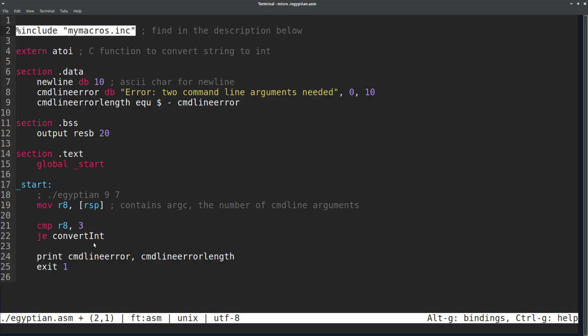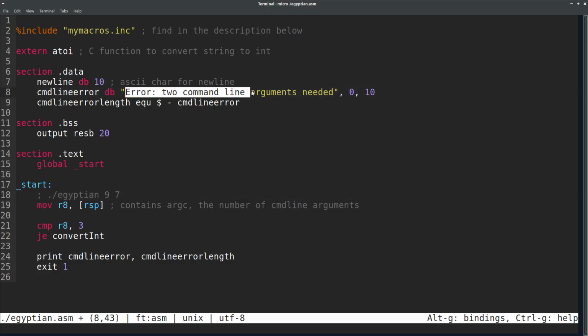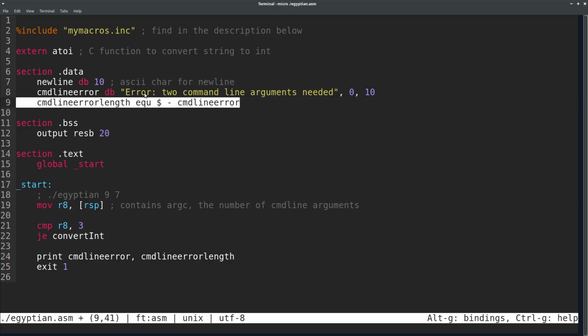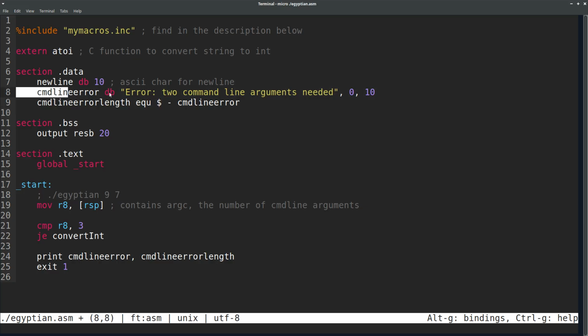And also what I wanted to say is, it checks whether there are 3 arguments in here. That's including the program name, the first number, and then the second number. So if it's not 3, it's going to print out the error: 2 command line arguments needed. And this particular line over here counts the number of bytes in here. So command line error length counts the number of bytes in the string. This operation helps us count it, and this is just a string, okay? So there is nothing weird going on here.